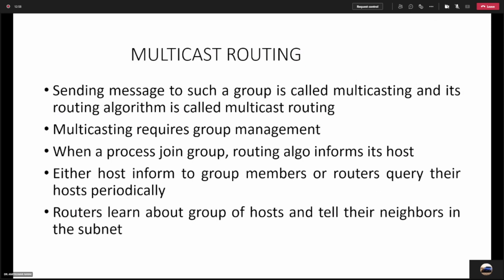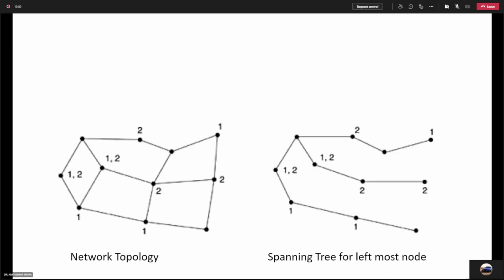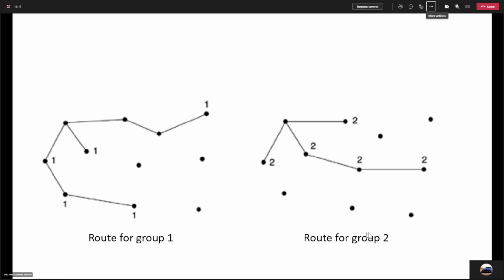In multicast routing, which is one-to-many routing, one node will send data to a group. One node will send data to multiple nodes, and this is known as multicast routing. Okay, this is multicast routing.